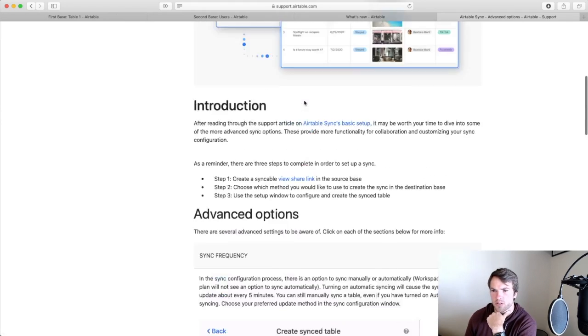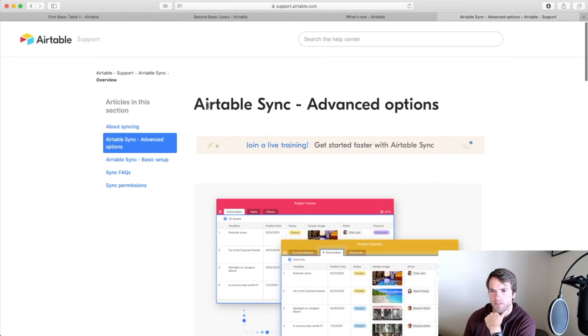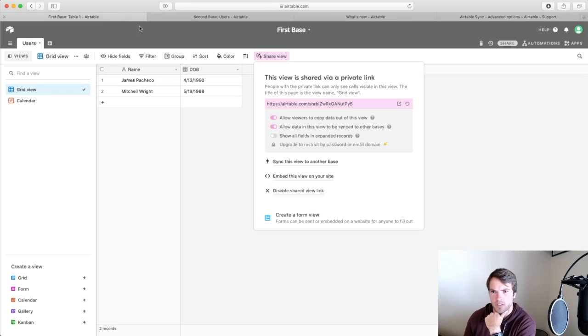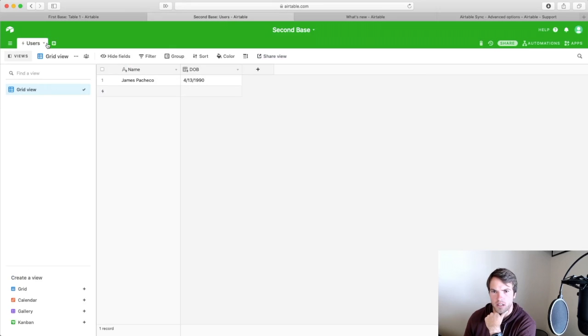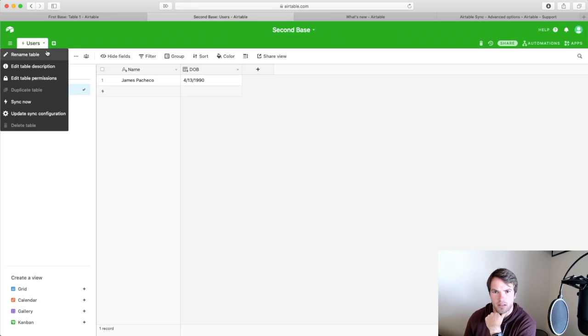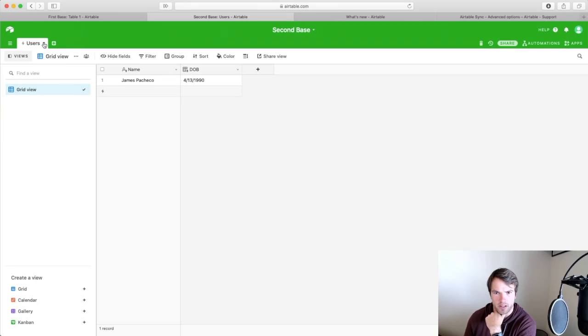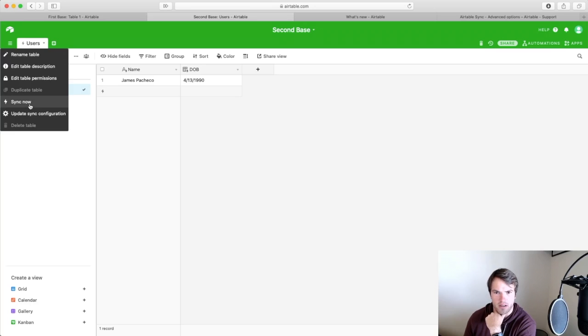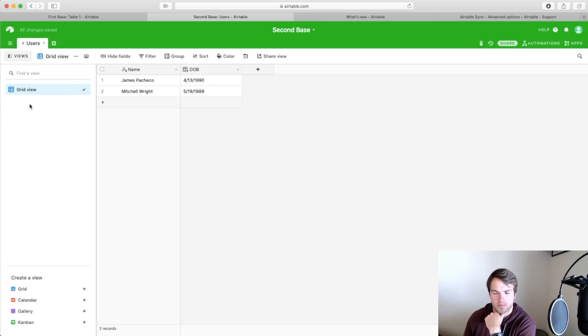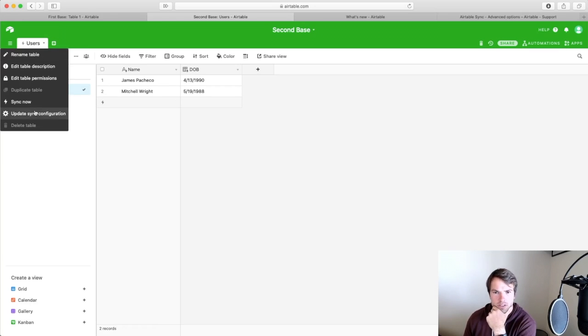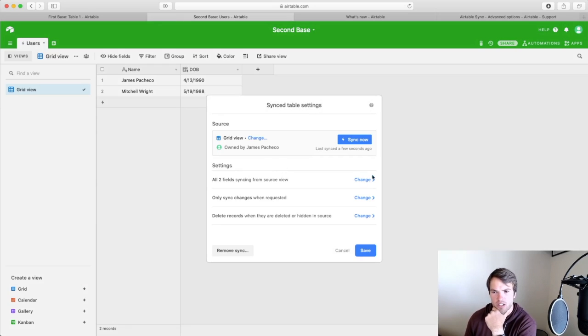All right, so it looks like we found an advanced options page here detailing how this works. It looks like you can manually sync by clicking here on the table, that drop down, and say sync now. Boom, that was cool. And then it also looks like we can say update sync configuration here, and that's where we get the settings. Okay, and that's what I was looking for and missing earlier.